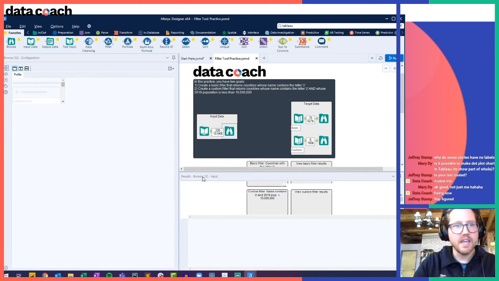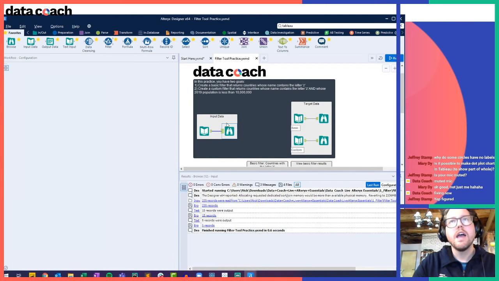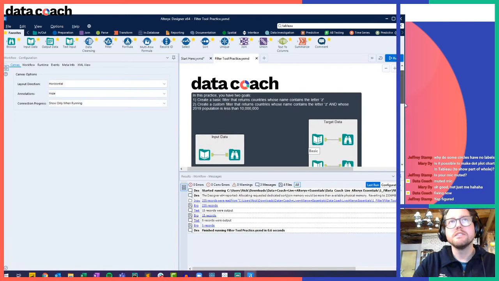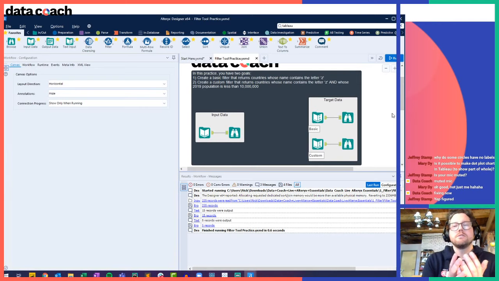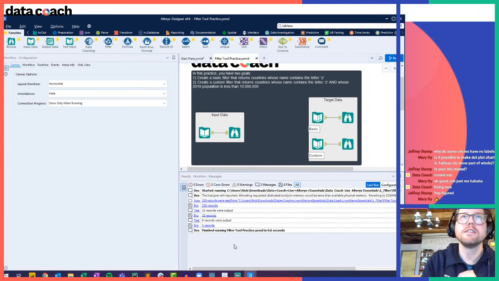And I'll zoom in on the canvas. Let me know if that's not large enough for you to see. I'll zoom in here and we'll take a look at what our problem is. So in this practice, we're going to have two goals. Pretend these goals are something that maybe your manager or your colleague requested from you. So we have to create a basic filter that returns countries whose name contains the letter Z.